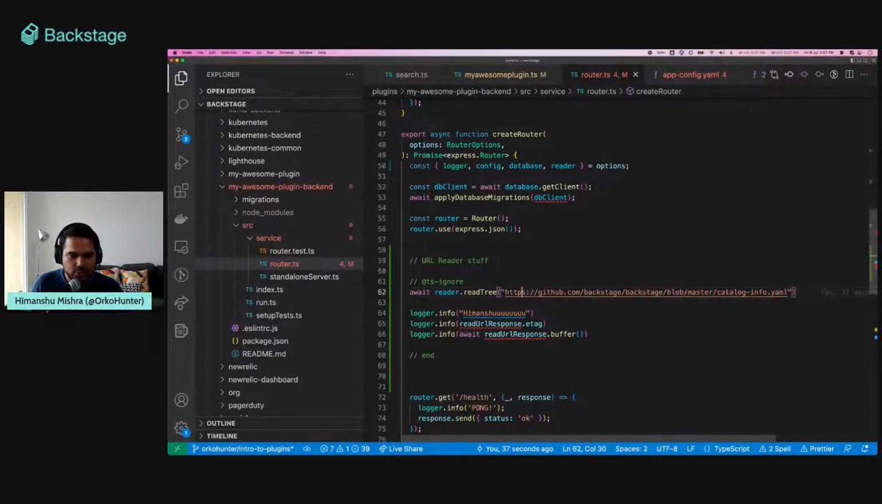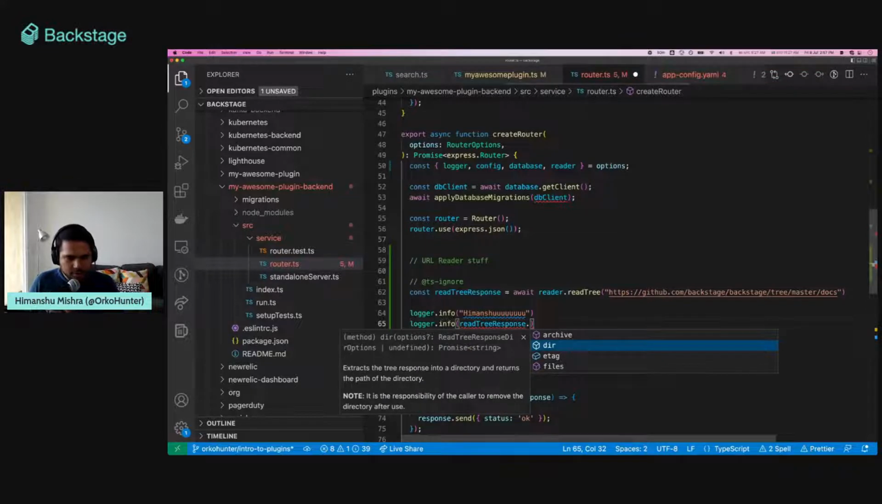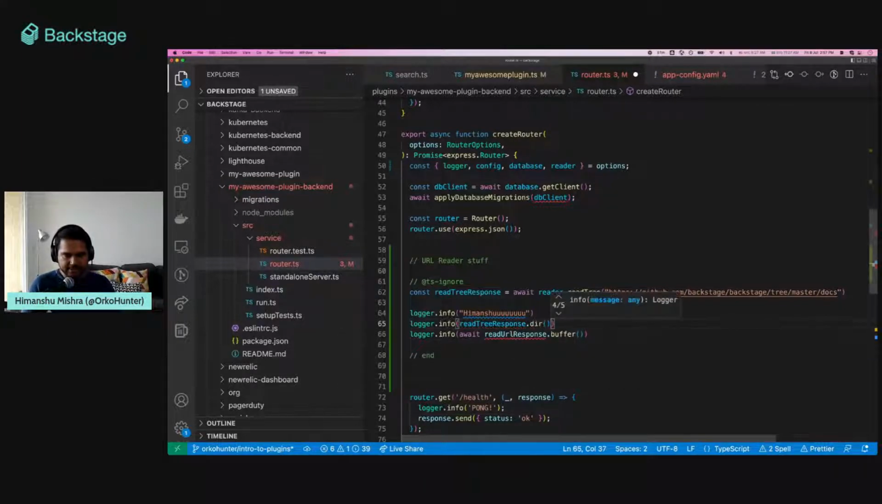And you give that URL in the read tree, right? And then there's options, which we don't need to worry about now. So let's call it readTreeResponse. And let's see what the readTreeResponse has. So you can call this dir function, which extracts the readTreeResponse into a directory and returns the path of the directory. It is the responsibility of the caller to remove the directory after use. Thank you, sir. I will do that.